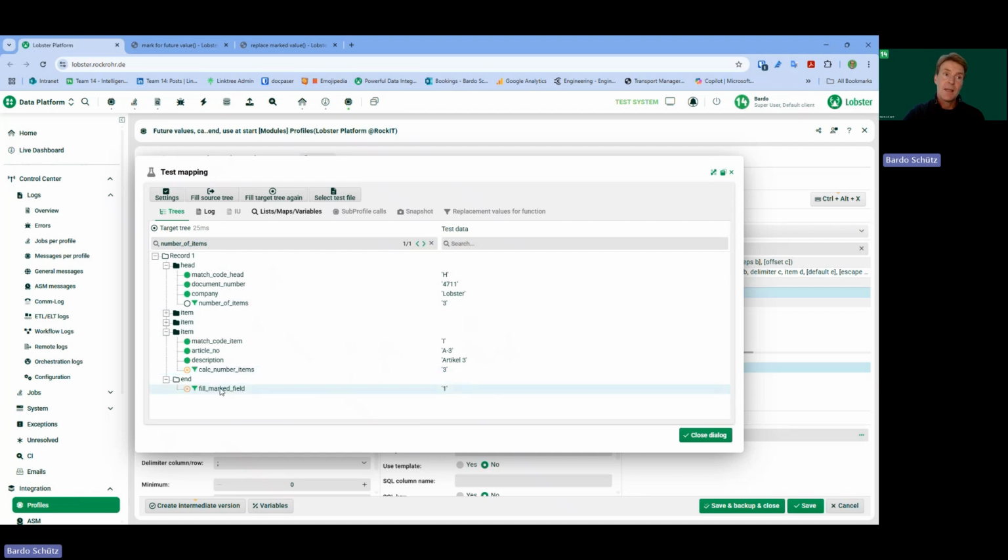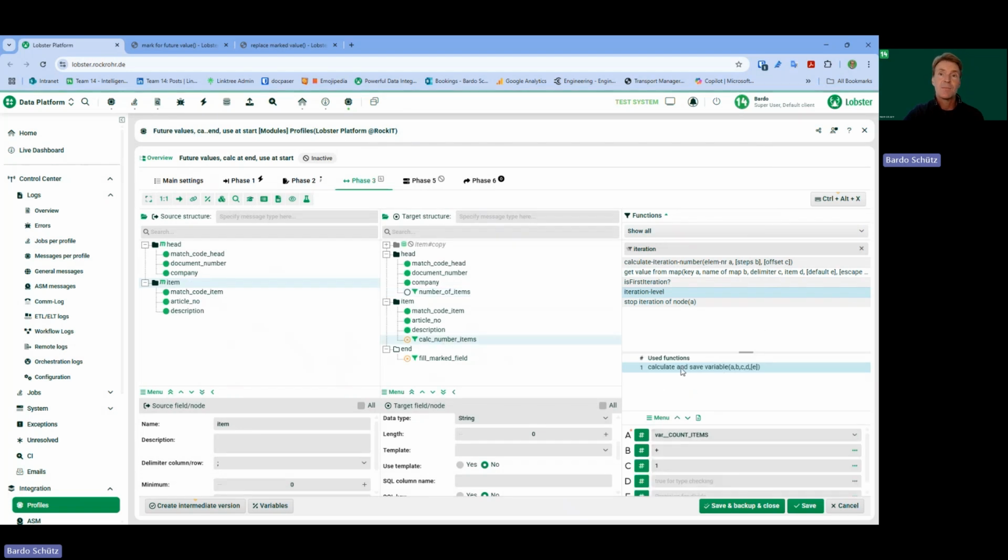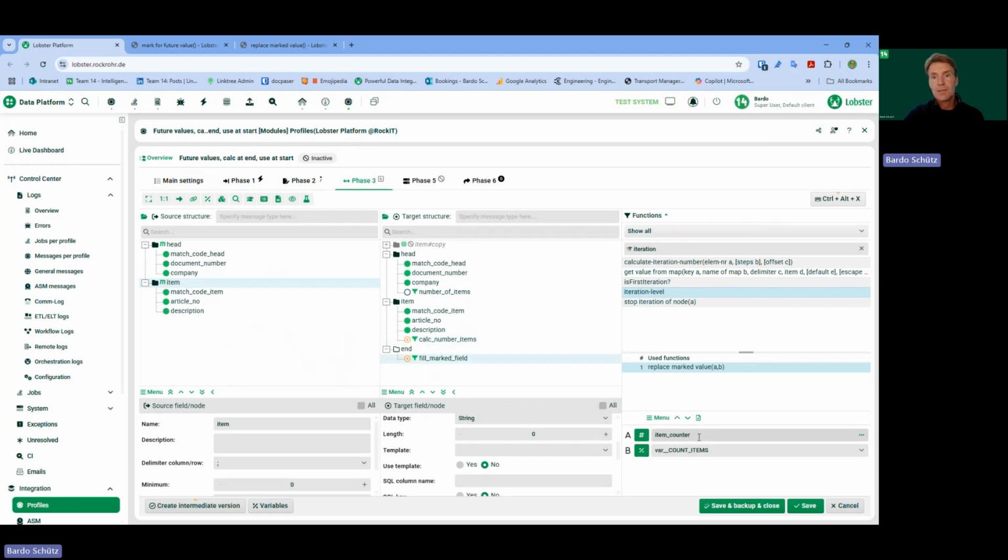And in this end node here, we are filling the marked field. So here we mark the field. And here we're filling that marked field with this input. So how does that look like? Mark for future value, give it a name, item underscore counter. Here we're simply calculating the variable. And here we are replacing this item underscore counter with that variable. It's actually quite simple.